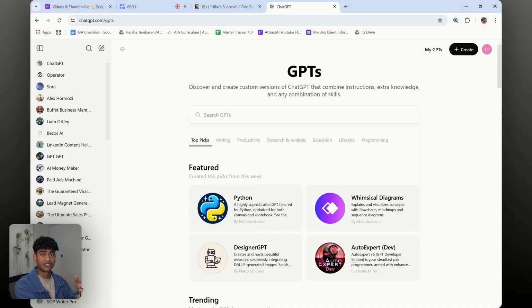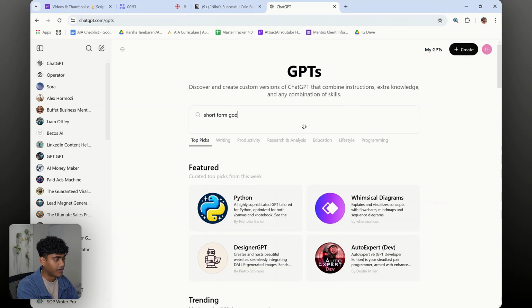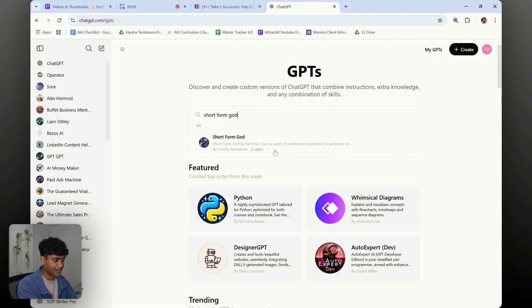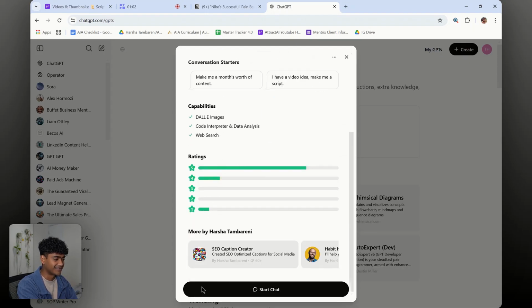All right, so now that you have the transcript, we're going to go to ChatGPT and use a custom GPT that I've built to create a copy of that content, but make it authentic and your own. So now you want to go to ChatGPT, the GPT store, and then search up Short Form God. So as you can see, got a good amount of people that use it, pretty hype. Got some good ratings. It's pretty exciting. But really what you want to do here is just hit start chat.